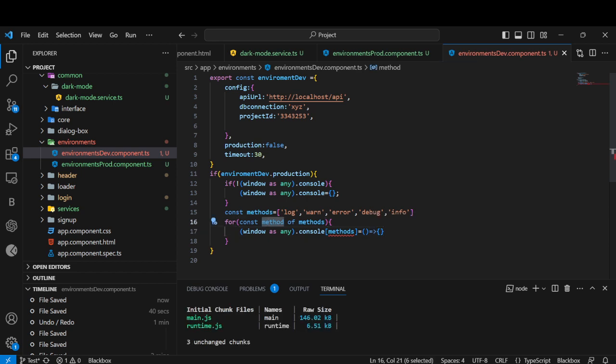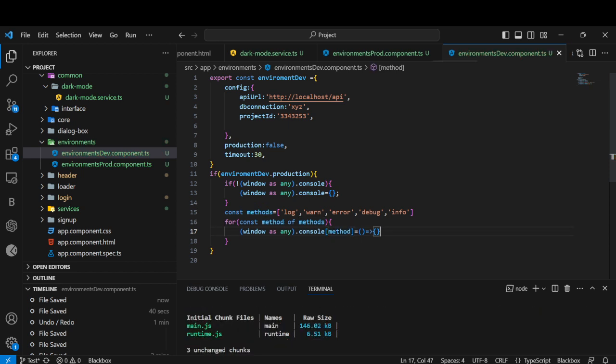Sorry, one by one, right? So that will be the method. So now you have understood, right? In this method, we have log, warn, error, debug, info. These are the proper values of these methods. We are going to check them one by one, and we are going to set whatever is on window.console to an empty array.